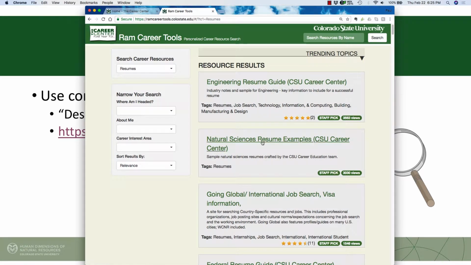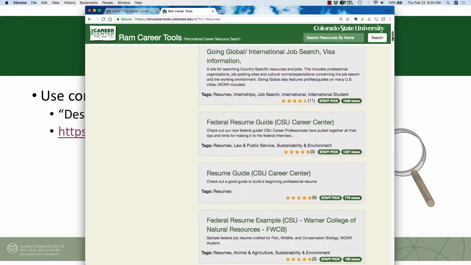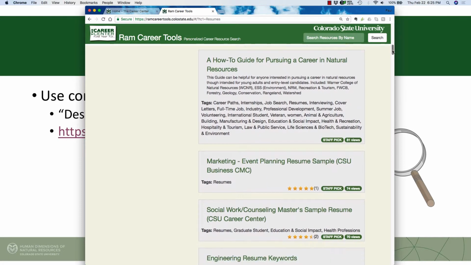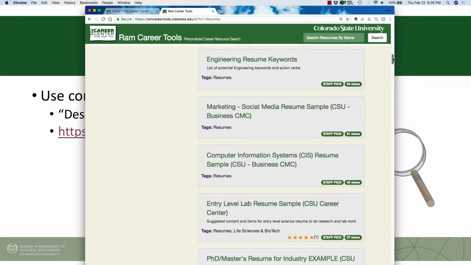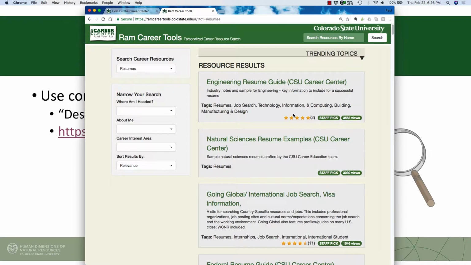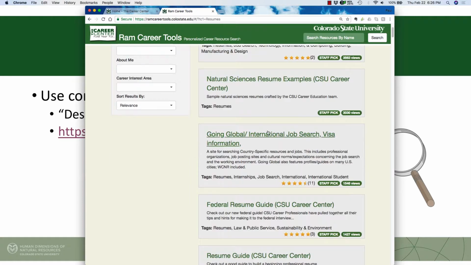And what this does is it brings up lots and lots of different resources. Now, as I slowly scroll down here, you'll see that there are many, many resources here. So keep in mind that it's not just these few things here. You've got to scroll down quite a bit. And these are the ones that have been viewed the most. And so as you scroll down, you'll find a lot more.